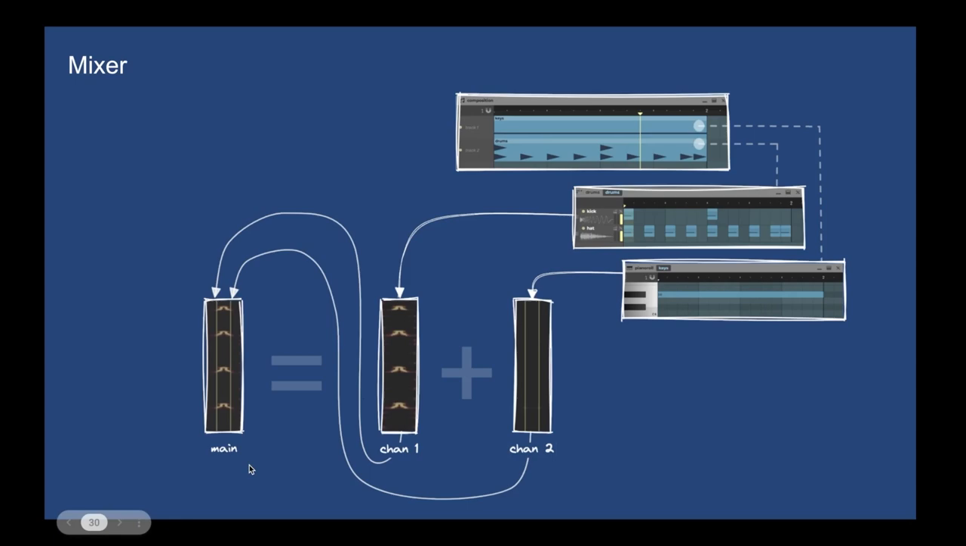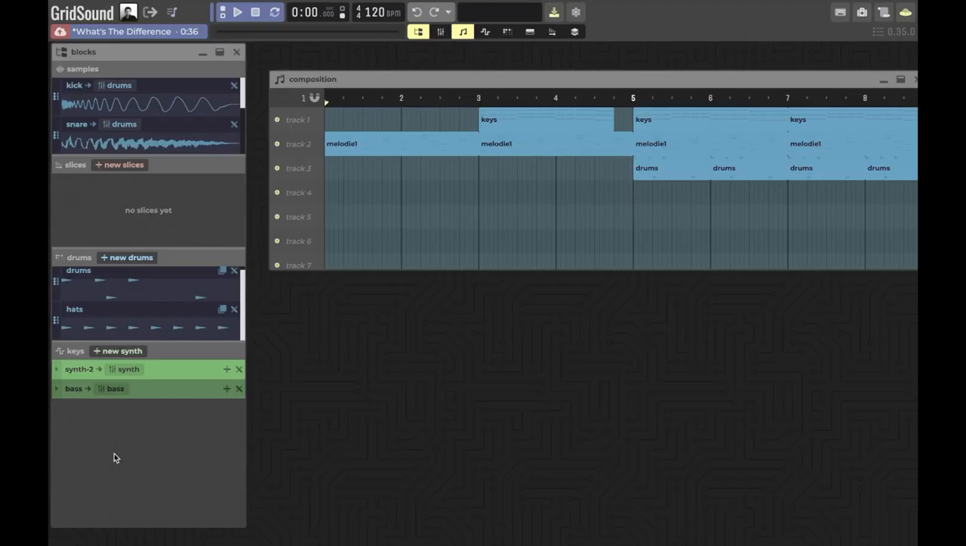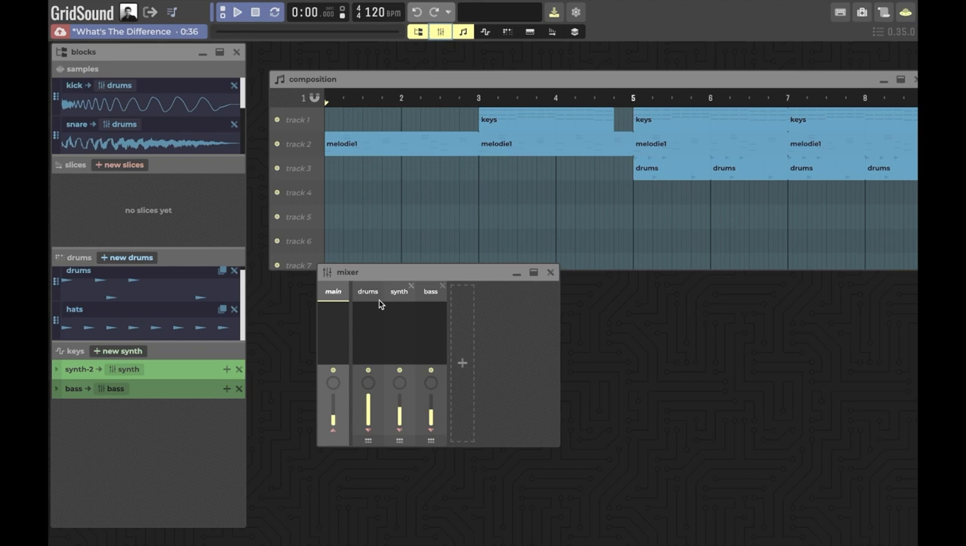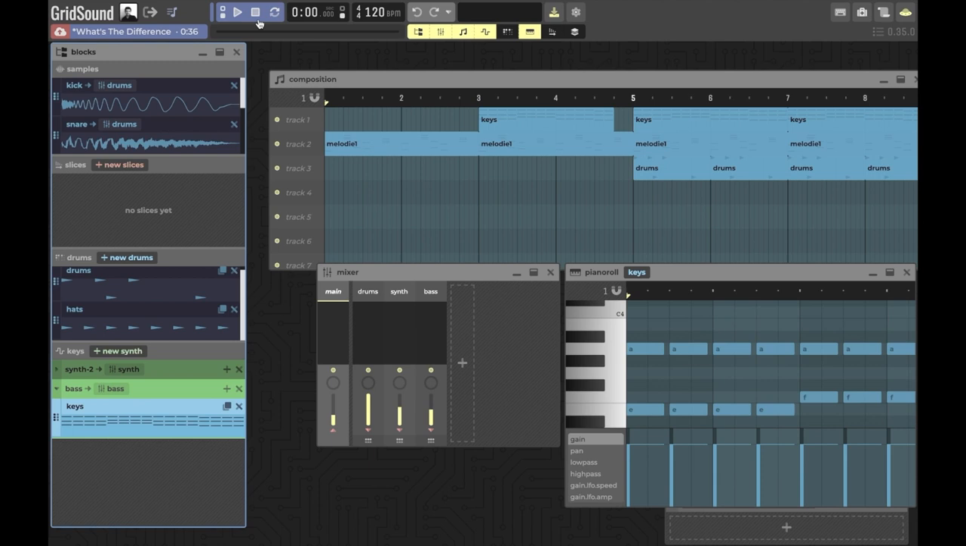Let's see this in Gridsound. Let's open the mixers window. Here we can see that we already have three channels plus the main. And if we look at the keys patterns, we can see that this group is redirected in the bass channel and this one, scene 2, is redirected in the synth channel. So let's try it. Okay, so we can see here everything goes in the bass, then in the main.